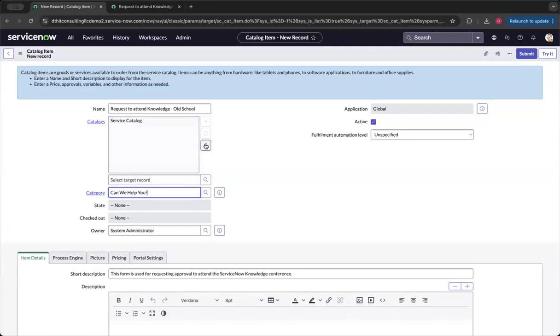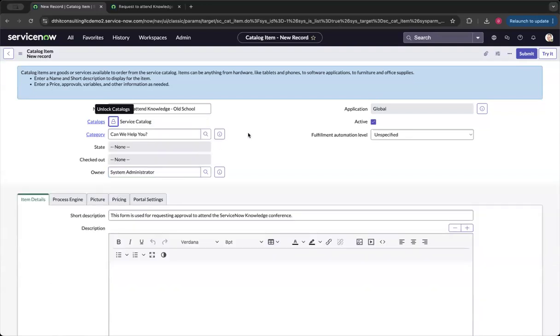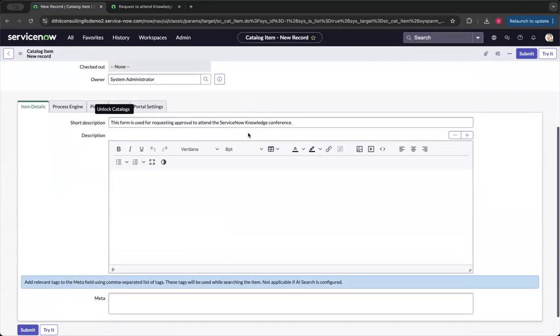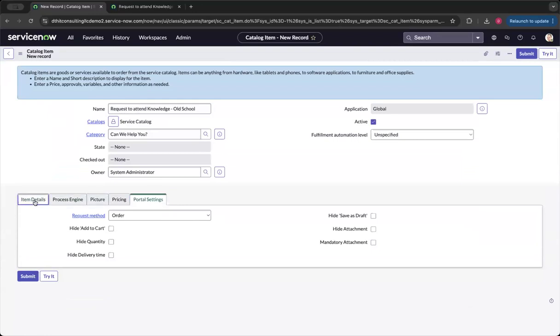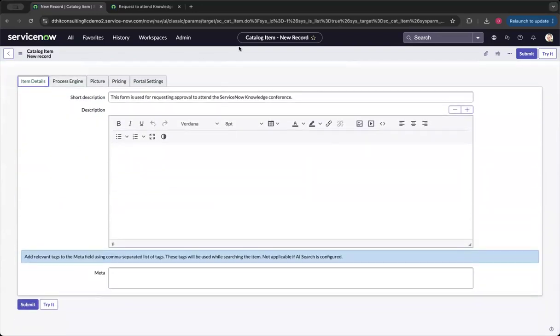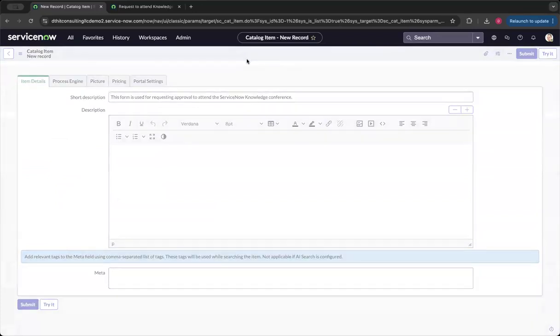So I chose a catalog. Can we help you? A little less clicks, so be it. Down here below, we have a couple of settings, but I'll come back to that in 2 seconds. So once I save this, I'm going to right click and save.